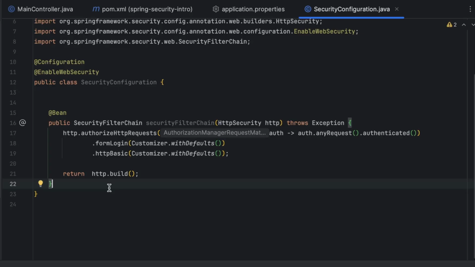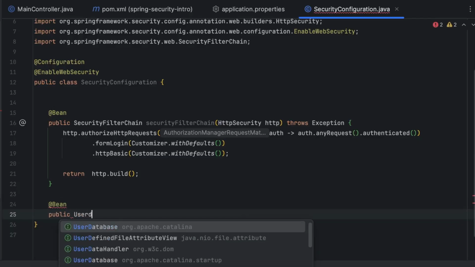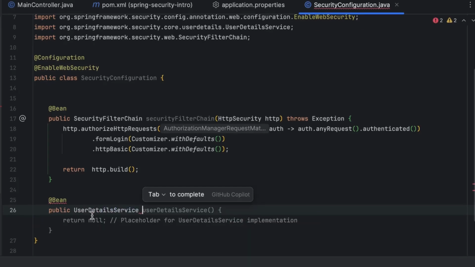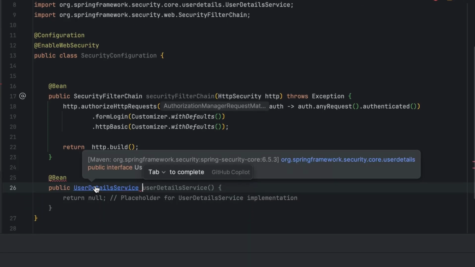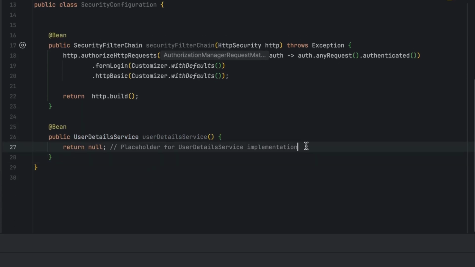So you might be asking, where are the user details? Where are the username and passwords? For that, we're going to create a new bean and we're going to call this userDetailsService. This is going to be providing this in-memory user details service. As the name says, this is where the user details are going to be stored.